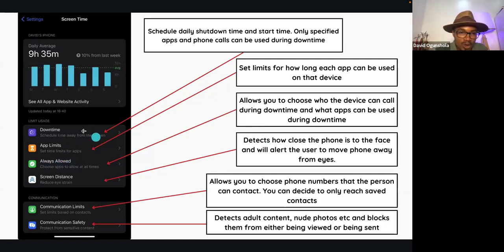So if it's 7 p.m. that's your downtime, once it is downtime, what numbers can this child call? You can actually specify the contact. Say, okay, this number 1, 2, 3. So if you have emergency contacts, maybe father, mother, a special uncle or somebody, once this phone shuts down, these are the only numbers you can call.